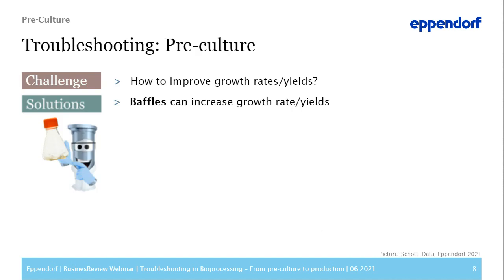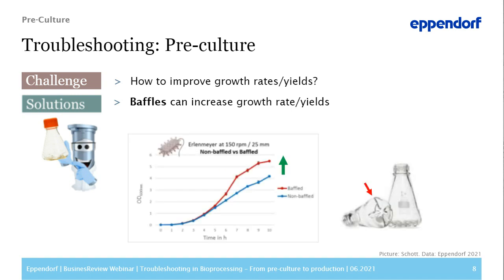So one challenge is often poor growth, as you also mentioned. So how to improve growth rates and also maximum yields? We talk here about shake flasks. So baffles, of course, can increase growth rates and yields. Baffled flasks have defined cavities introduced in the bottom of the flask. They create a curl leading to more oxygen introduction into the culture.